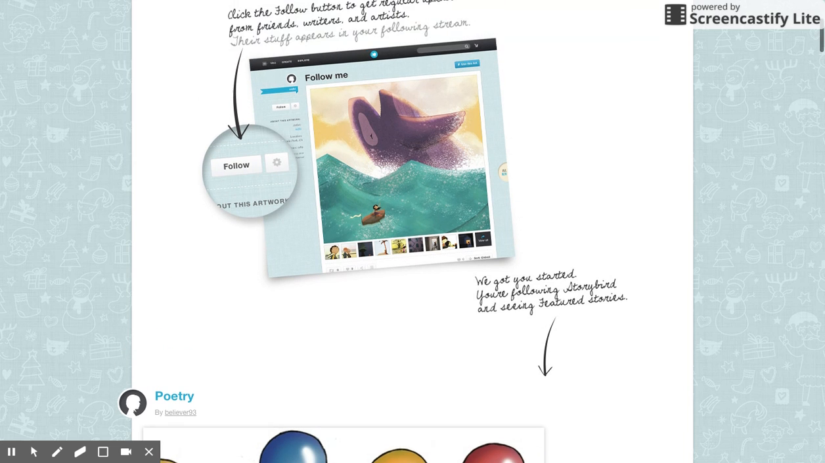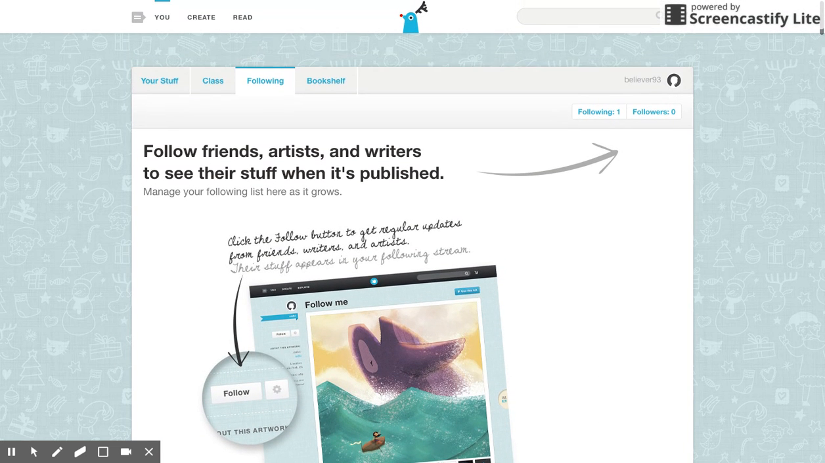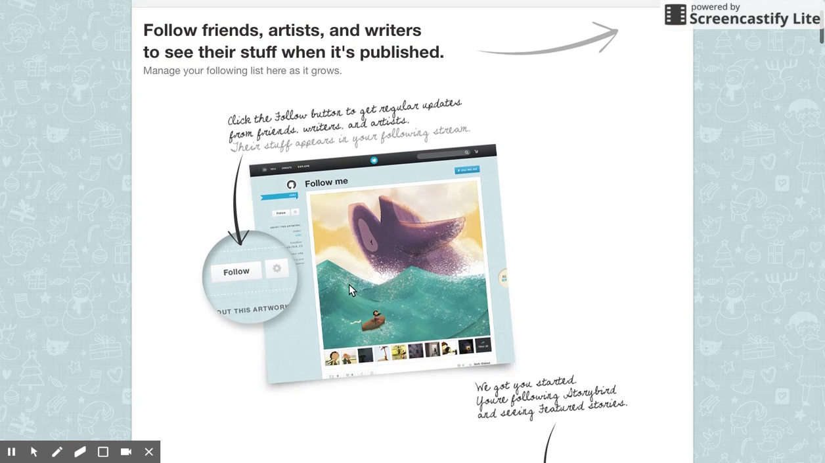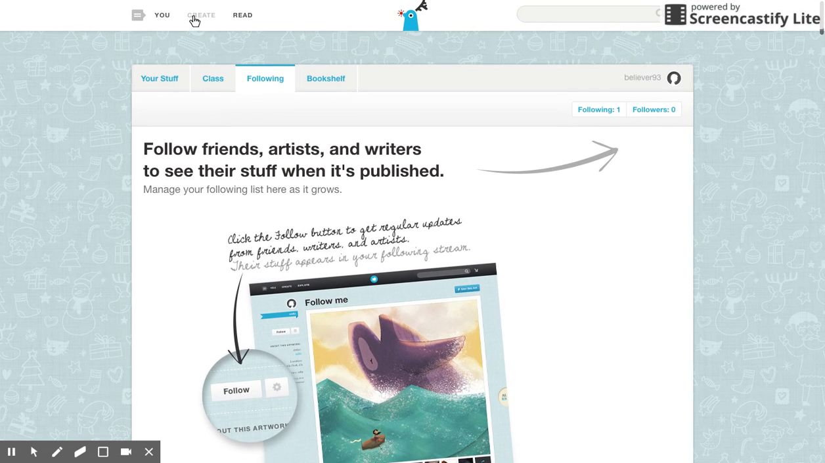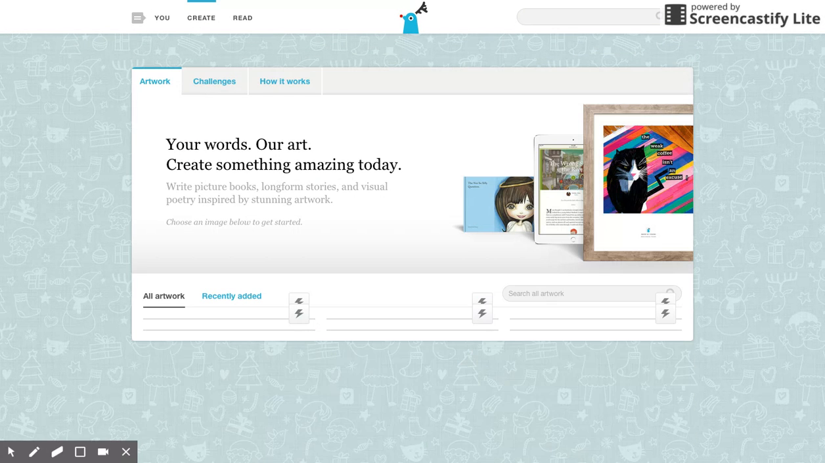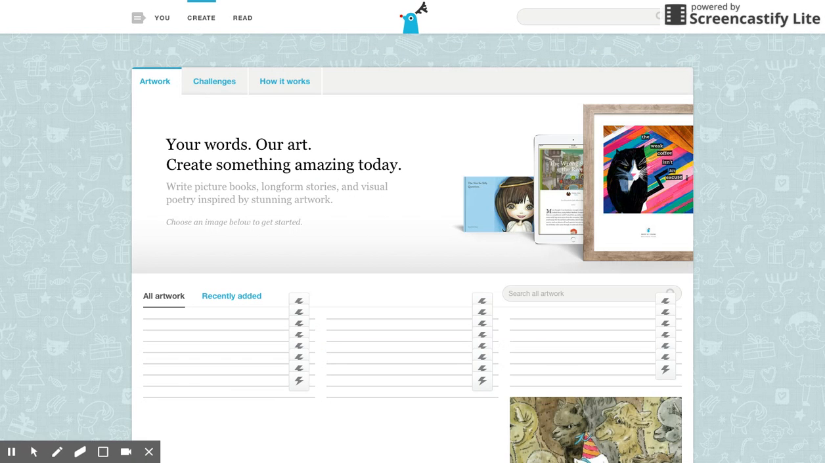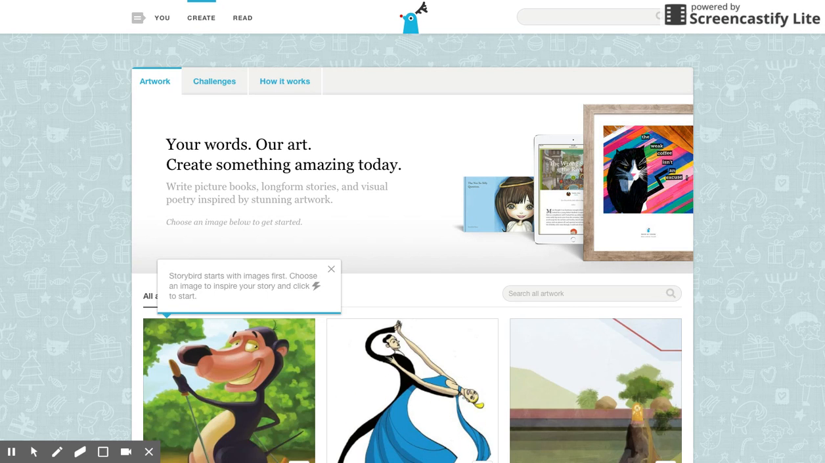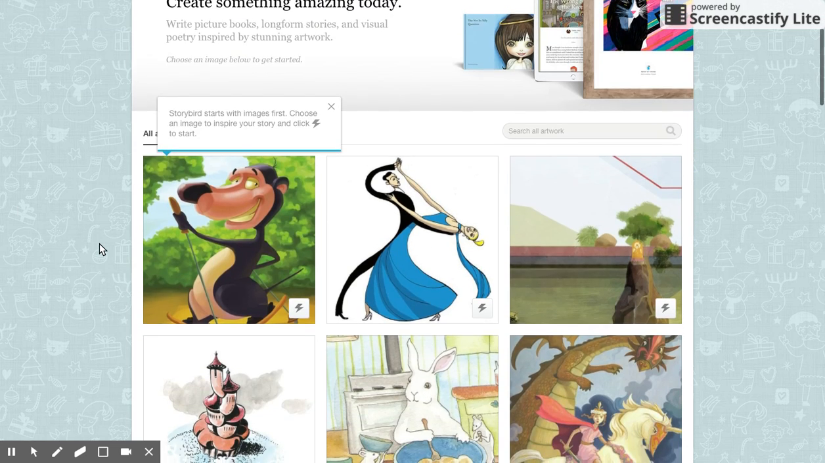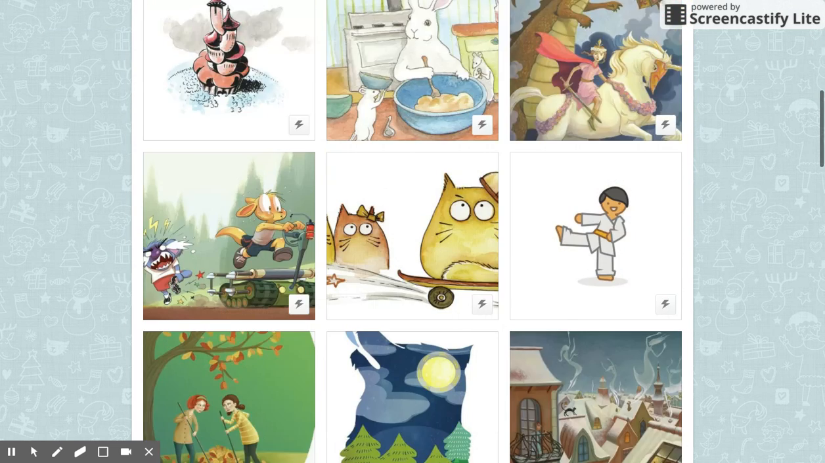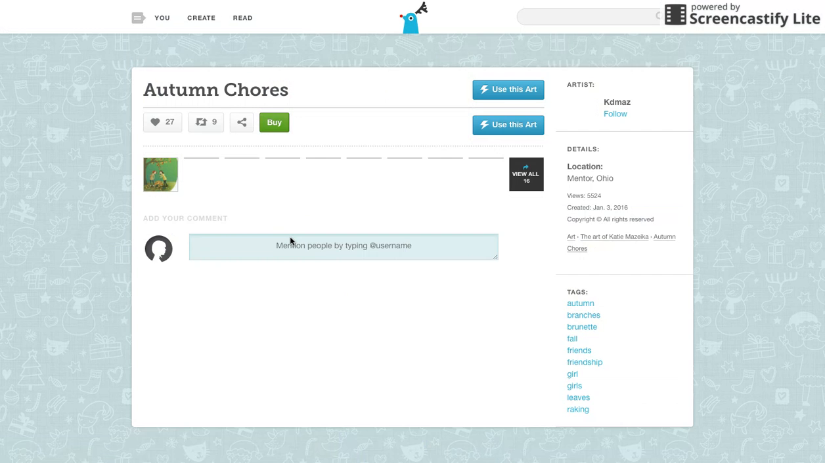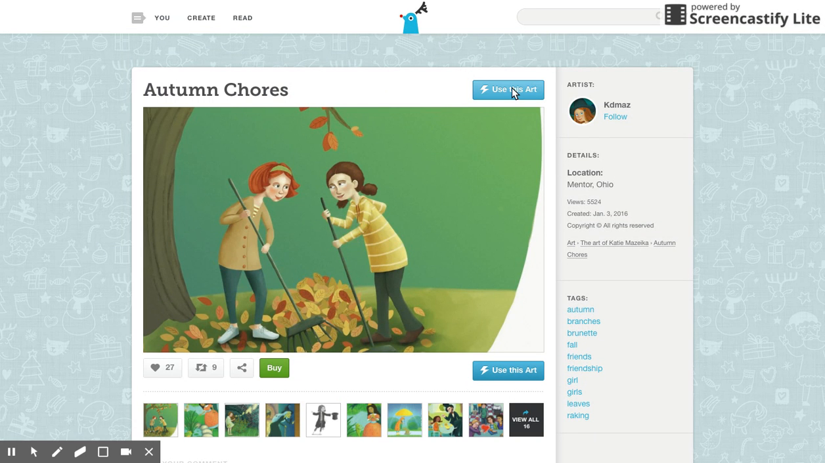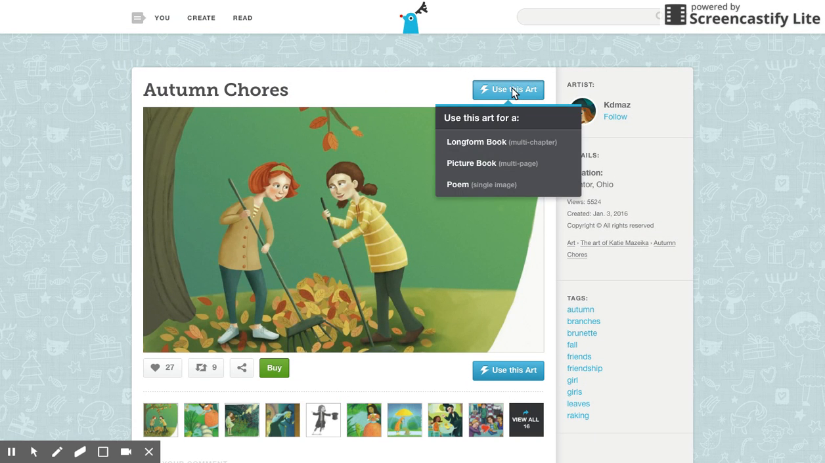This allows them to experiment and play with words and express themselves through pictures and through text. So they are able to create their own. So if they hit create, the first thing you do, no matter which item your student is assigned or wanting to create, they have to choose the image first. So I'm going to choose the image of raking leaves, and you click on it, and you're going to use this art button. This is when they are going to make a choice of what they want to create.